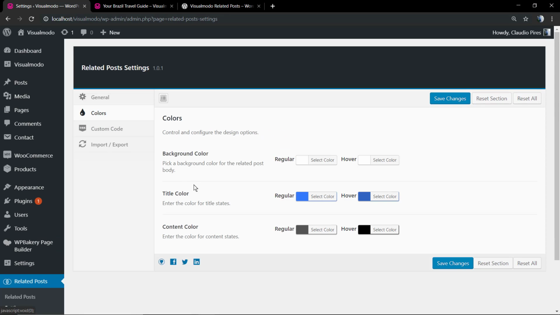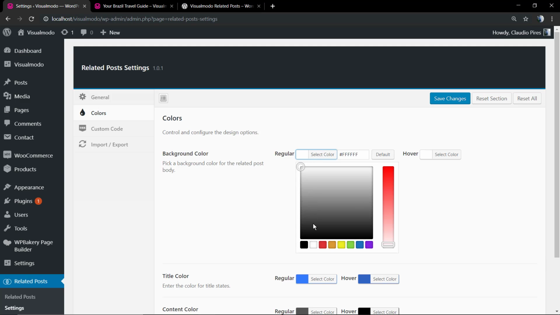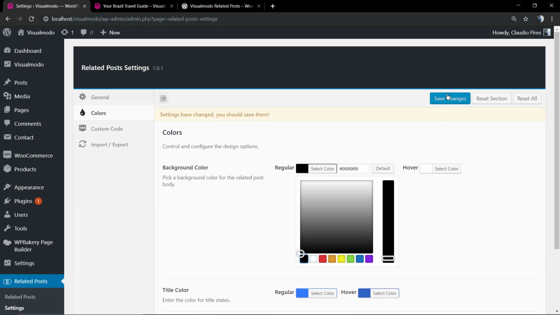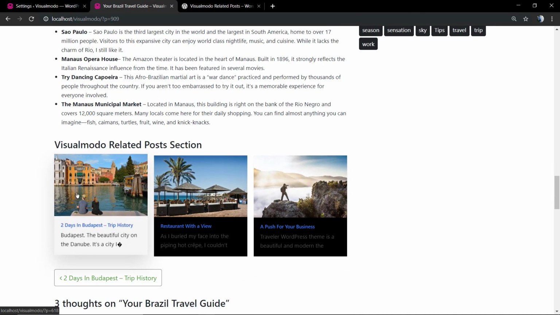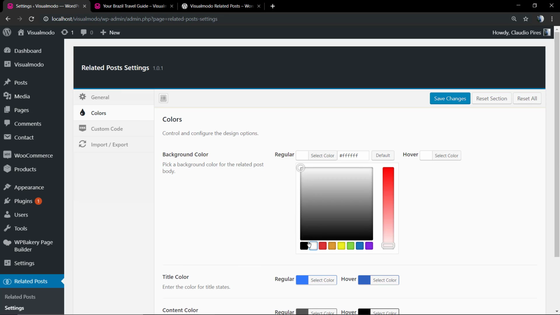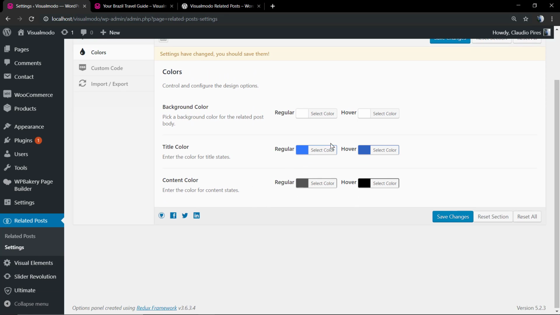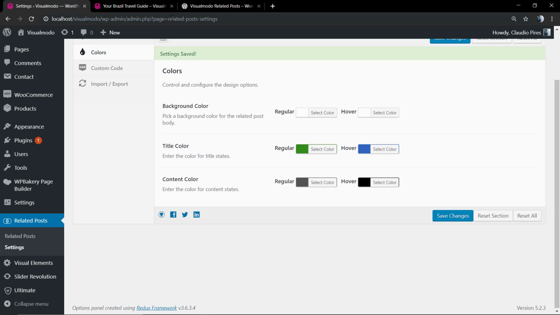In addition, you can change the colors of your related post section, so it can follow all your website main colors or logo colors. The first one is gonna be the background color. For example, let me set something very different, like a black color. Of course, I can change the hover color, but this is just to illustrate the amount of customization options that you have for free. The title color, let me use the same green that we are using on our example website, the Traveler WordPress Theme demonstrative page. Save change.